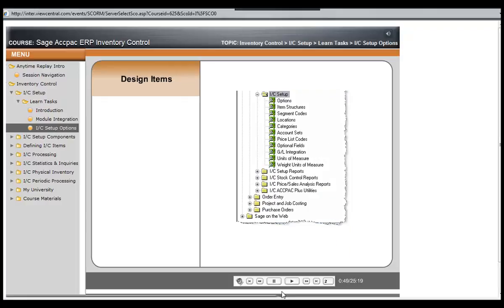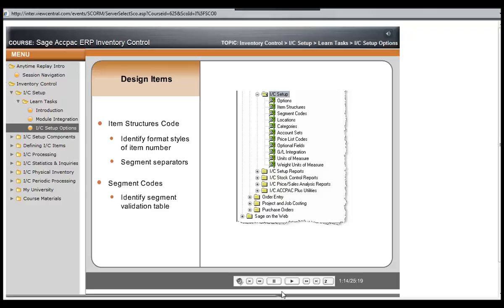As you establish the Inventory Control module, there are two icons which are needed to design your item numbers in Sage Accpac. The first is the item structures, and the second is the segment codes icon. The structure code of an item determines the format of an item, including the length and which segments are included, as well as any segment separators. The segment codes icon contains the list of values for a segment that requires validation, as determined in the setup icon.